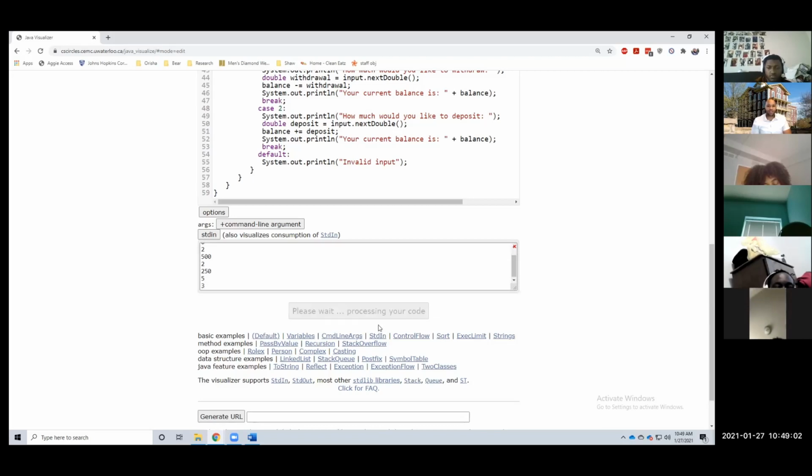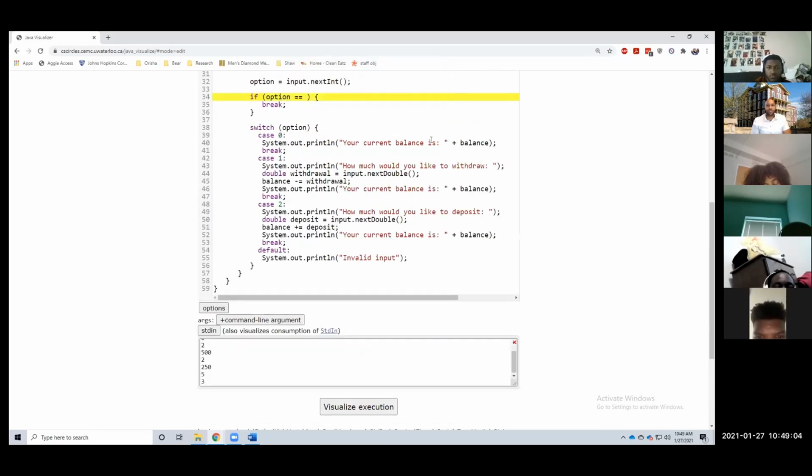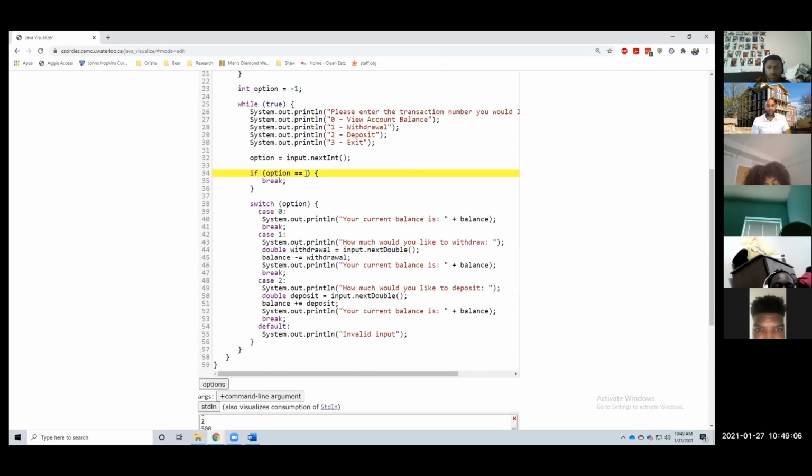So let's test this. Hopefully I didn't make any mistakes. And I did. All right. If option equals 3, break.